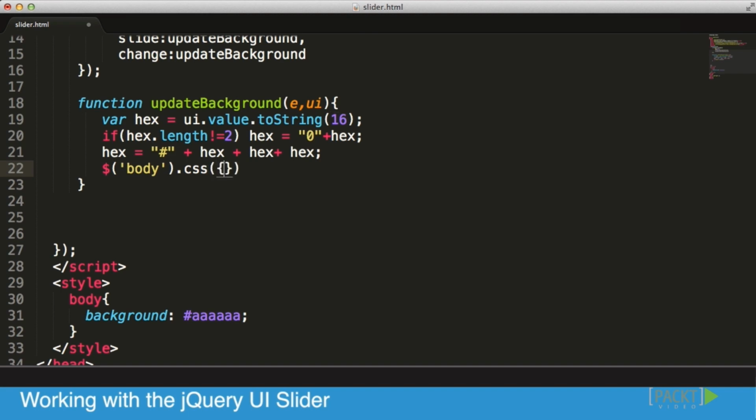So I want to call a few properties. I'm going to send it an object, and actually I'm going to go to the background, and I'm going to set the background to our hex value. And that's really all I had to do with my application to create basically a slider that changes its background.